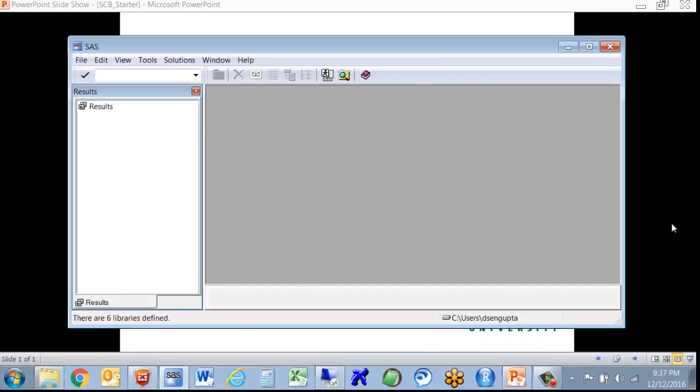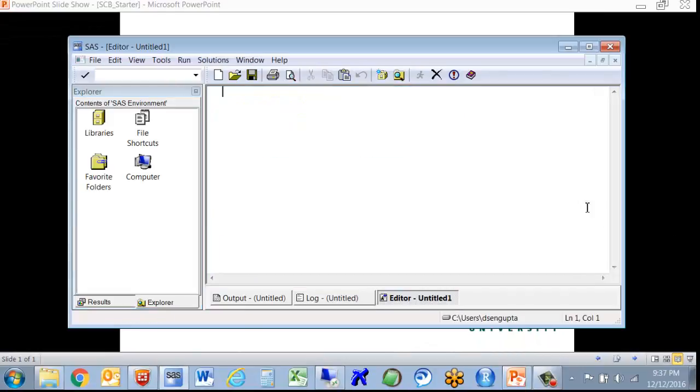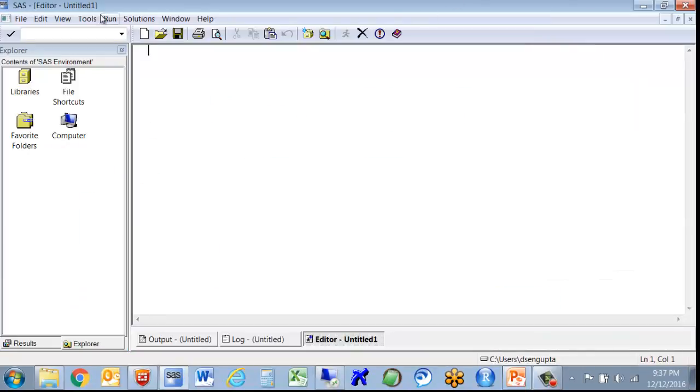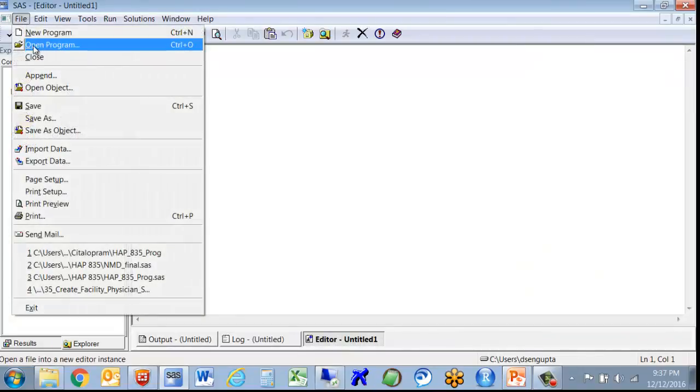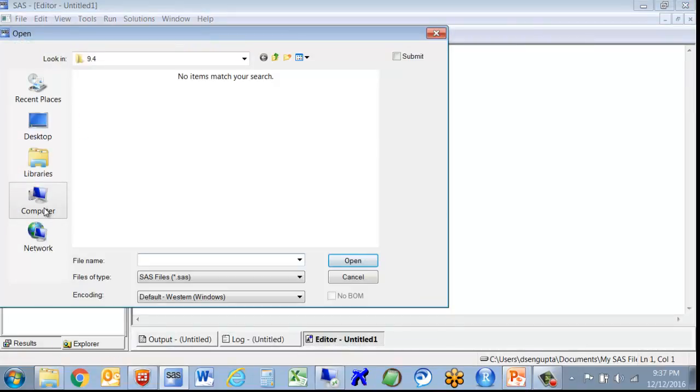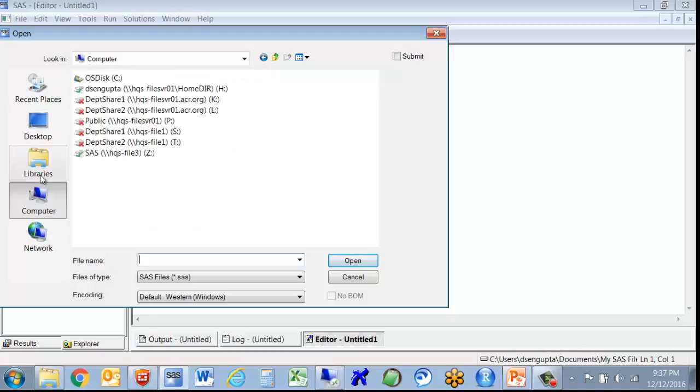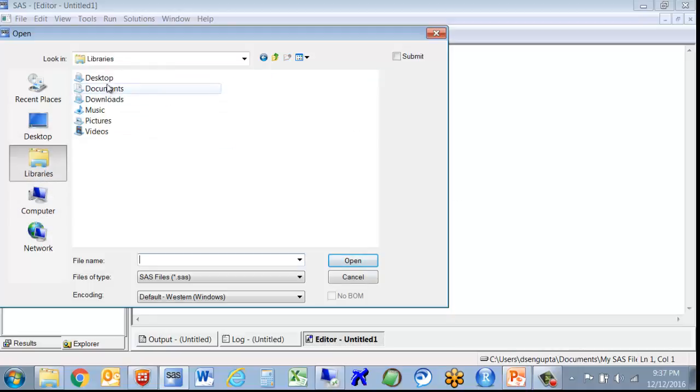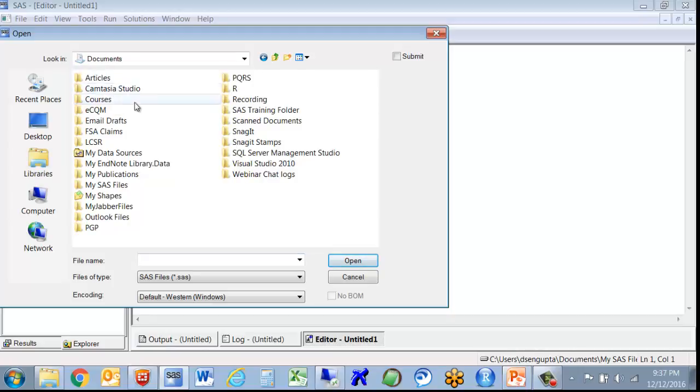Let's open the SAS editor window for SAS 9.4, and I'm going to open my program that I already have written, and I will go through it to explain what I did to do stratified covariate balancing using SAS.